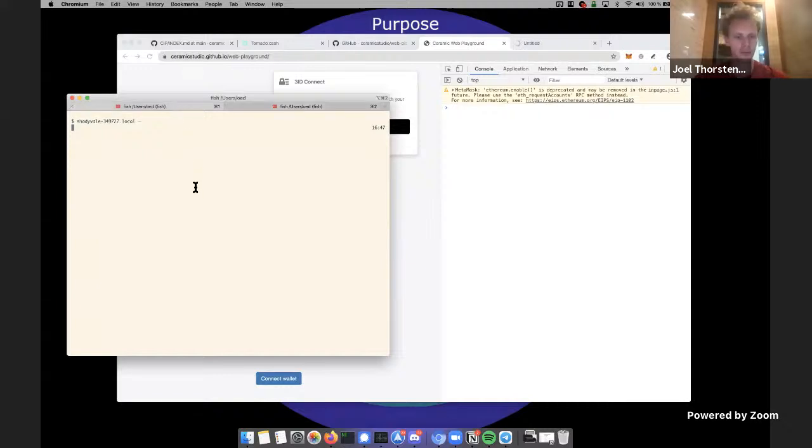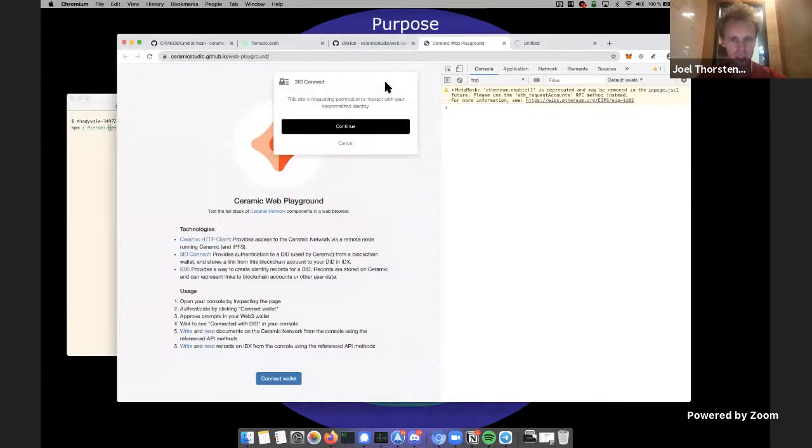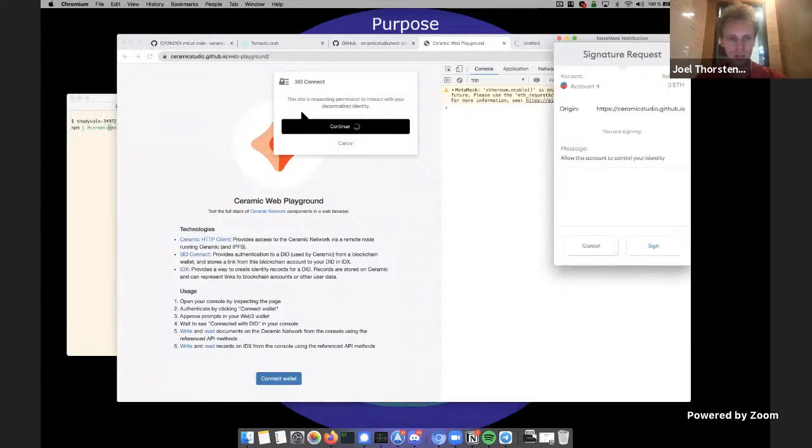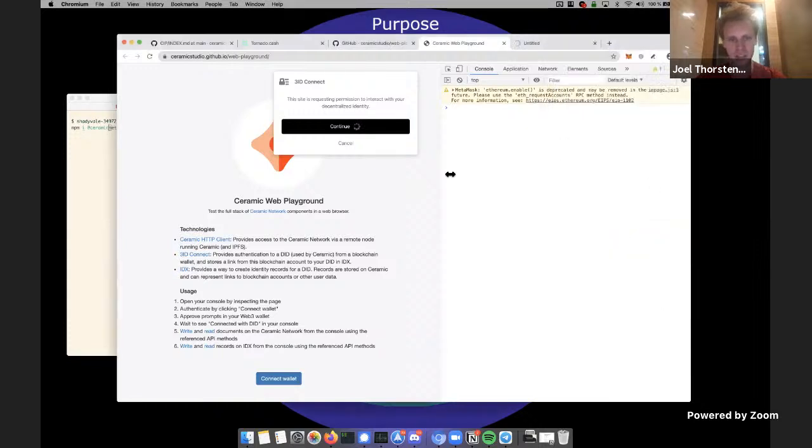All right, if this is taking longer than expected, I'm going to show how you can also use Ceramic from your CLI. We have a CLI script which you can install with npm install Ceramic network. Okay, it looks like this is making progress. So now I'm authenticating with 3ID Connect, and it asks me to sign a message with MetaMask. I'm going to sign this, and now I should shortly be connected here.